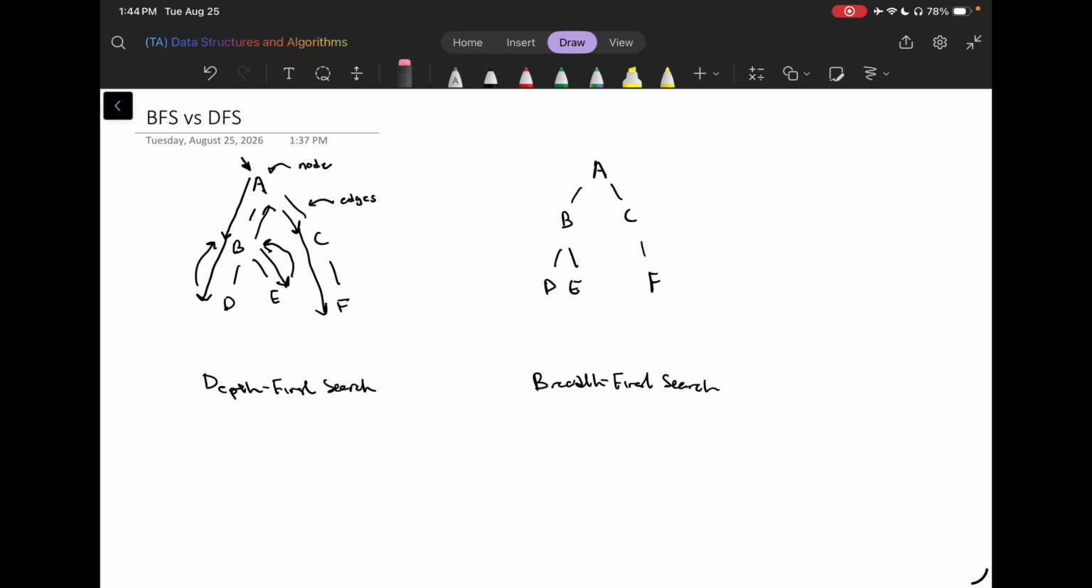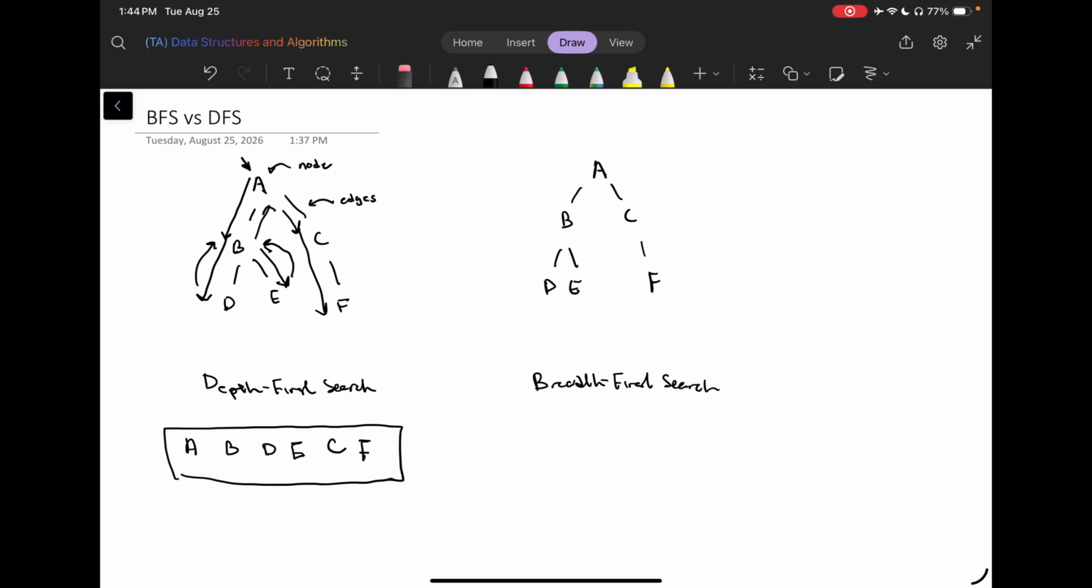So the flow would look like this. We went from A to B to D to E, and we went back up to B, and then back up to A, went down to C, and down to F. So this was our depth-first search. This was the traversal order that we found with it.